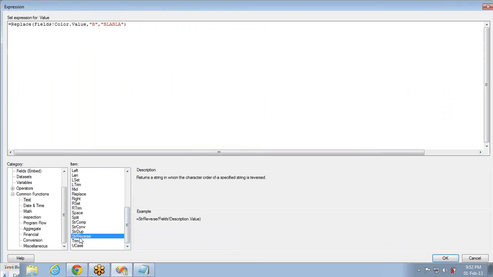String reverse, it will show the data in reverse. And split, you may use this if you have comma separated values, then you can split this. And trim, it will trim the space on the right hand side and the left hand side, on both sides. And this guy will convert the strings into uppercase characters. If I provide small a, it will return capital A.